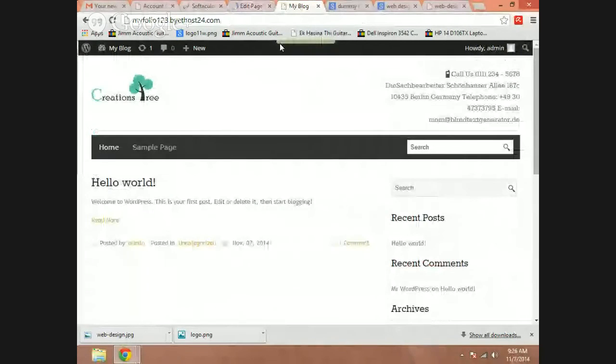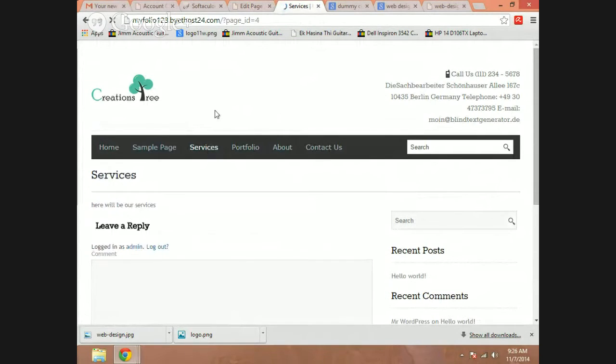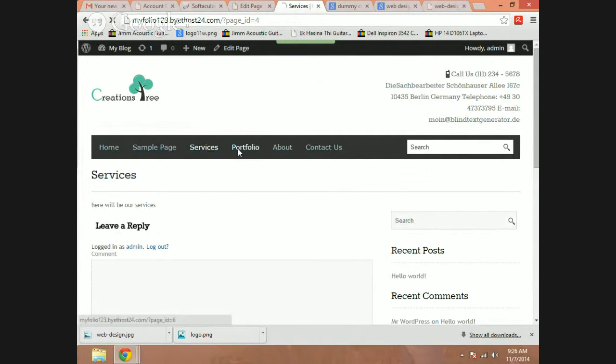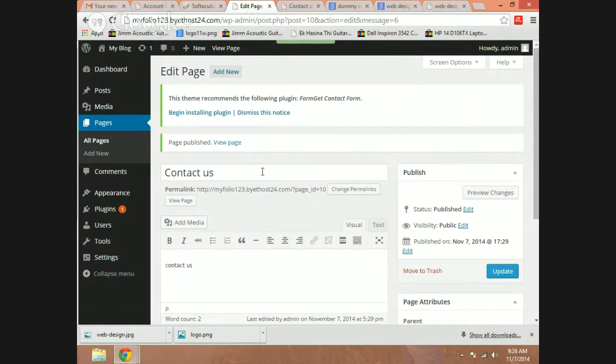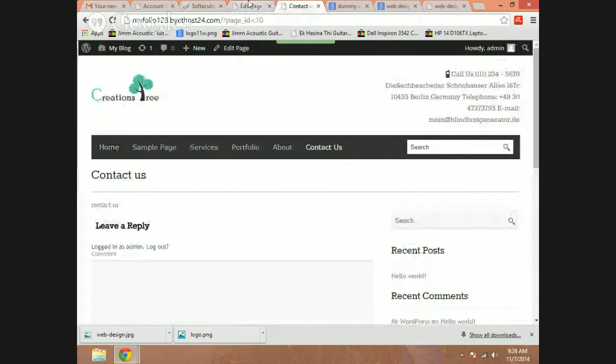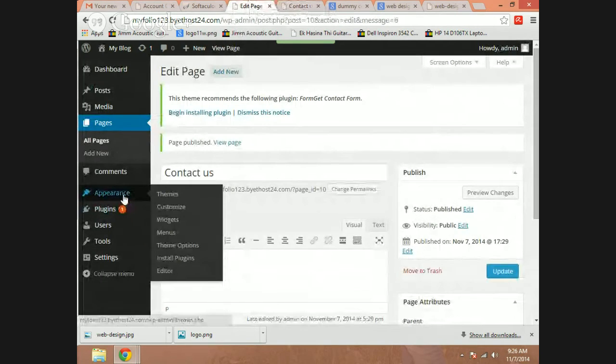And let's come here and refresh. As you can see, whatever pages I have added are now available here. You can check out services, portfolio, or about, or contact us. As you can see, these are all blank pages, nothing interesting. And I don't want the sample page to be here. And I also want my home page to look different. Okay, let's get to that.